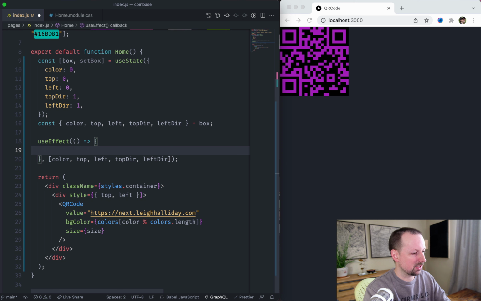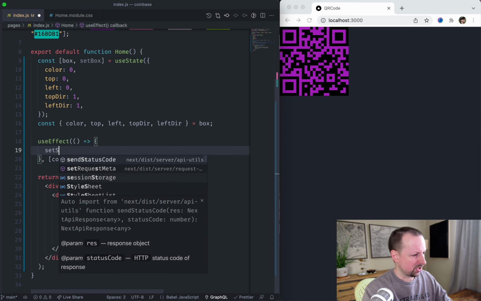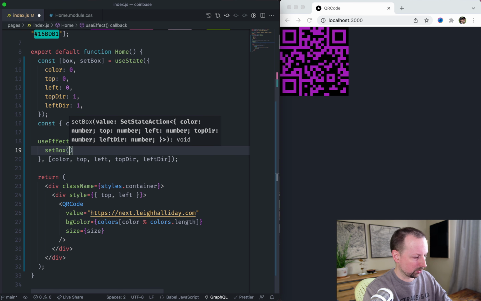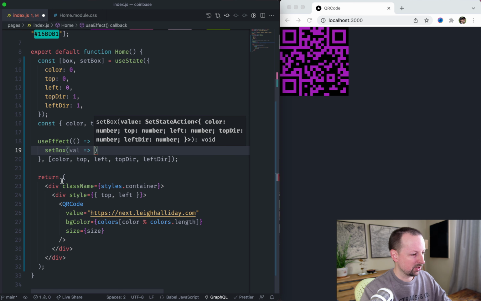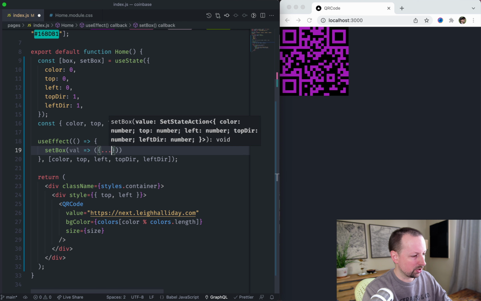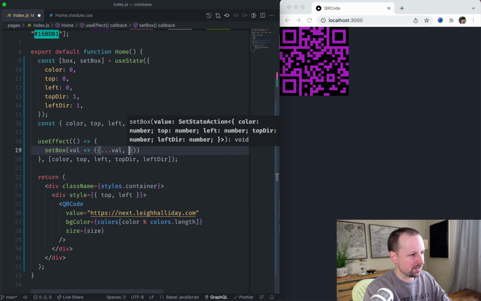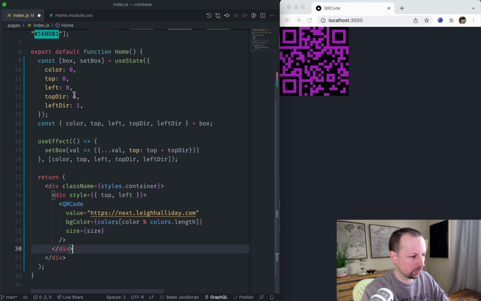Inside of here, what we need to do is have it incrementing the state. So we will do set box, and then we're going to use this type of setting a state, where whatever the current value of the state is will be val. What we're first going to do is copy all of the state, and then just change the things that we want to change. So we're going to say the top will become top plus the top dir. Just like that. Remember, our top dir is a 1, so every time it renders, it will add 1 to top.